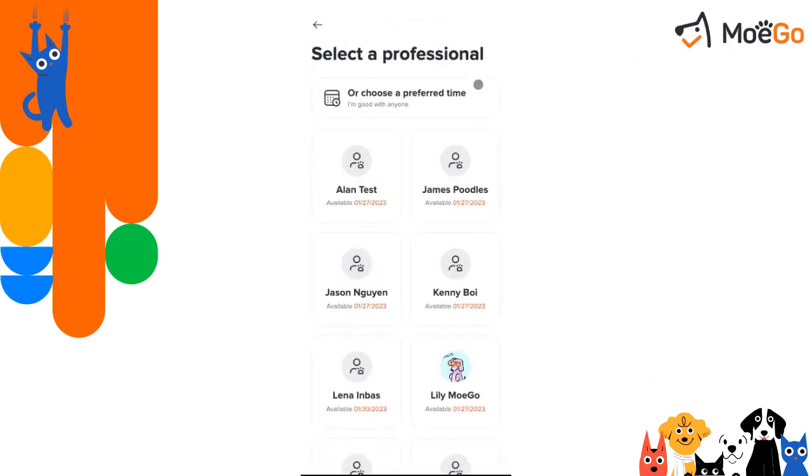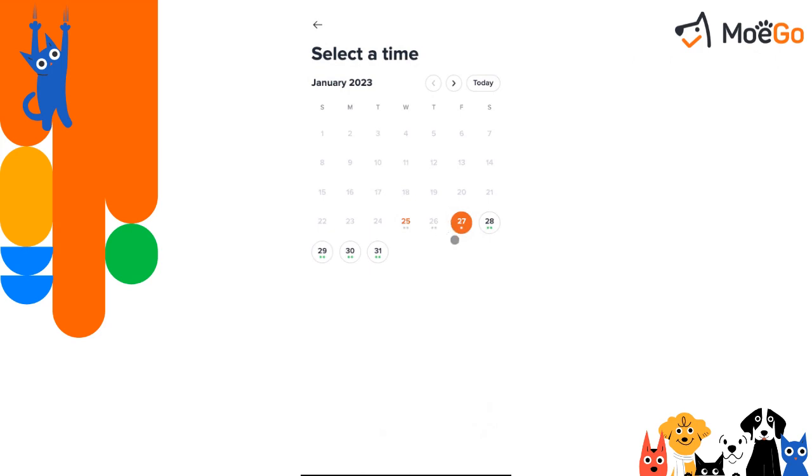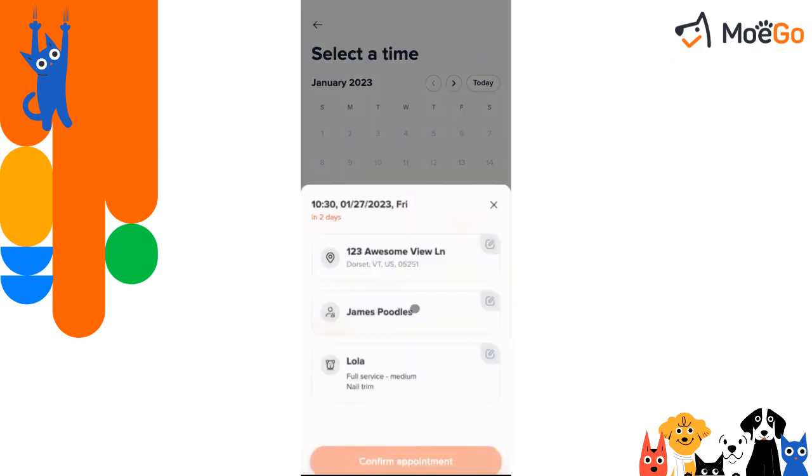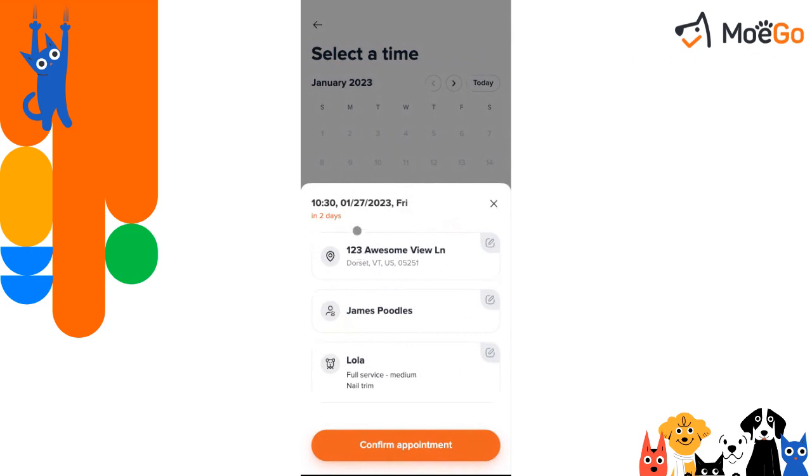Here, you're actually able to either choose a groomer that you really like. These are all groomers that take full service for medium sized dogs. But if I'm like, oh no, I want the next available appointment, sorry, Kenny, I want to pick what's the quickest one. Okay, let's go on Friday at 10:30 with James. So here you can see all the information. This is where I'm located. This is the groomer for Lola, a full service for a medium-sized dog and a nail trim.